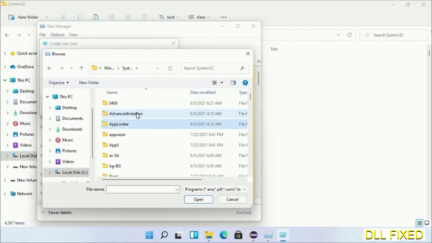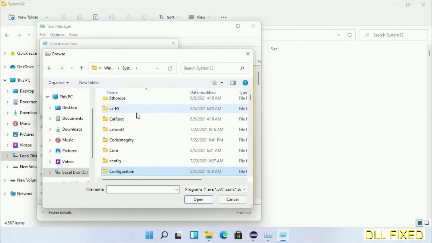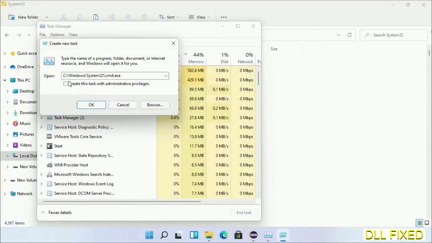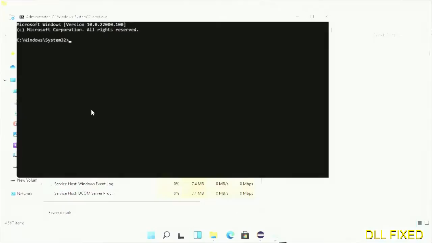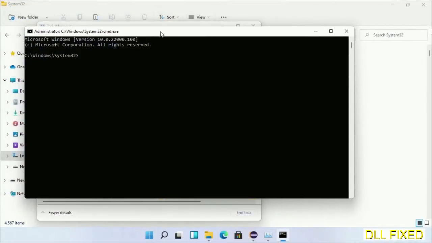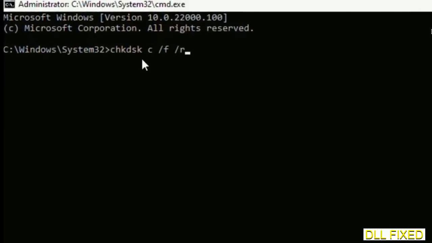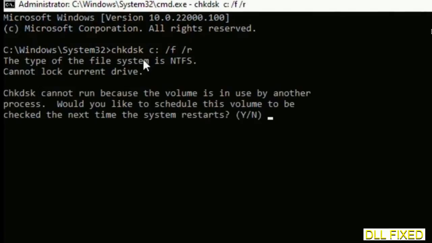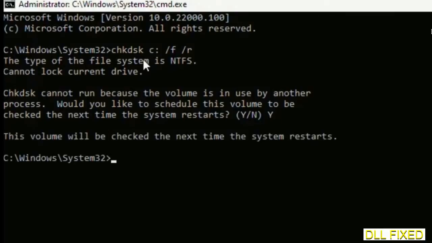Now in the list we have to select this file, cmd.exe. Click OK, select this checkbox and click OK. Now this will open in administrator mode. Just maximize the screen. We have to execute 3 commands here. So first is going to be chkdsk. Now execute this and type Y.